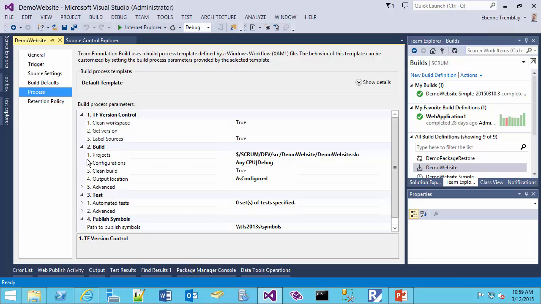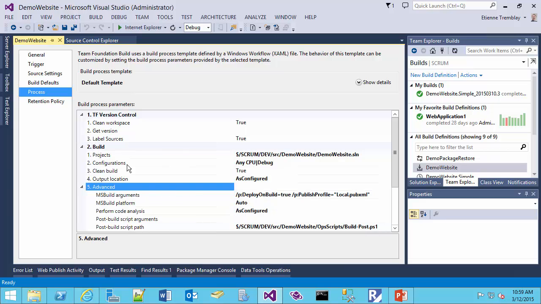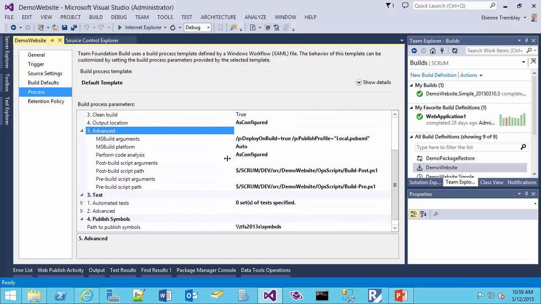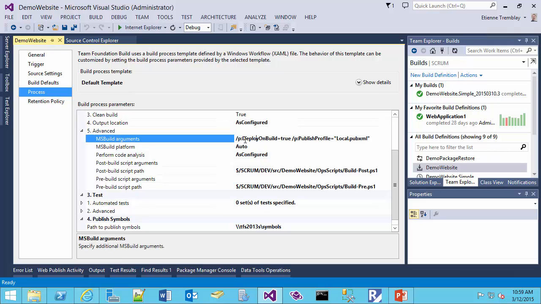So first thing is I'm going to go into the build section, and in here what we want to do is add a few things. The first thing we want to do is make sure that our output is under the bin publish website. So how do we do that?